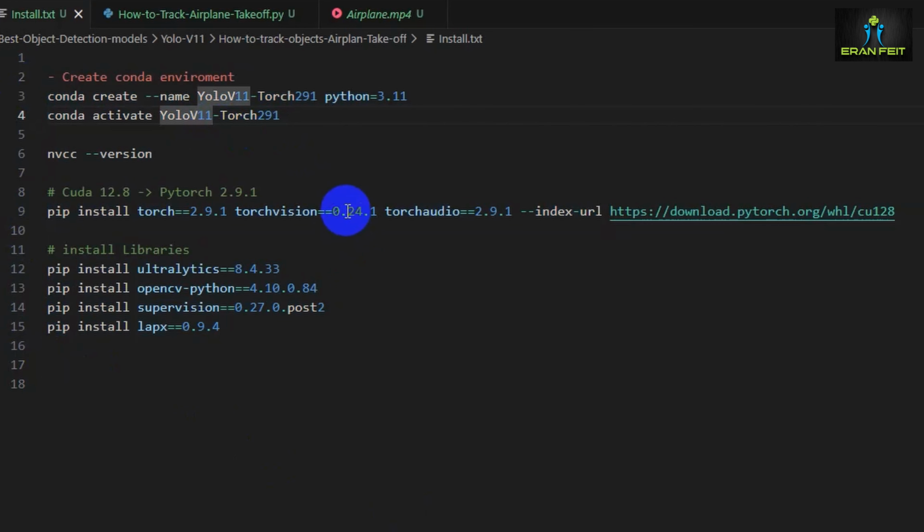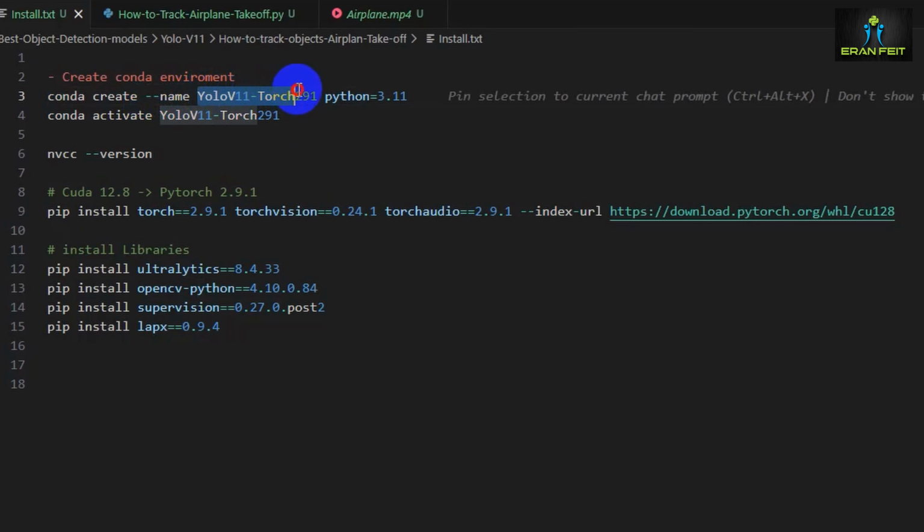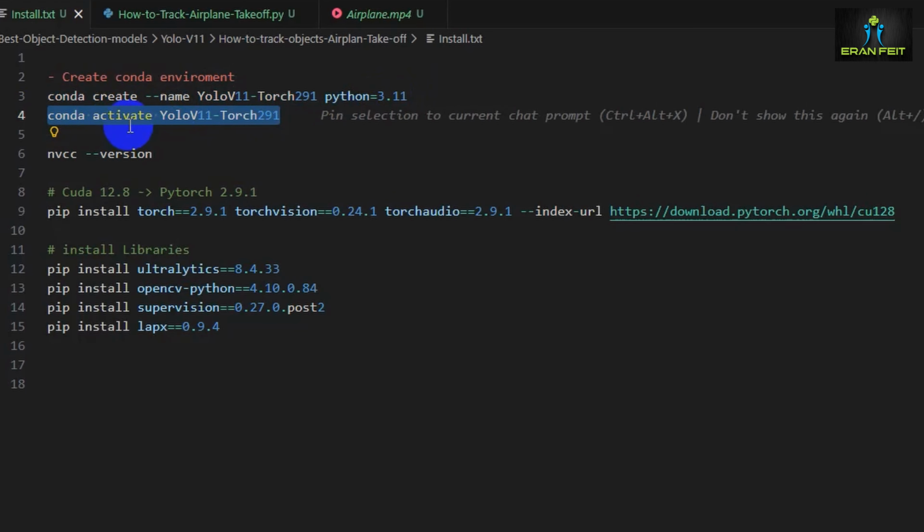A very short installation. First of all, you have to create a Conda environment. I name it YOLO11 Torch 295. Of course, you can choose your own custom name, and it will be based on Python 3.11. After activating this new Conda environment, you have to install PyTorch.